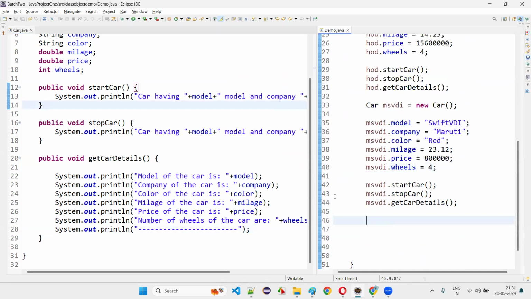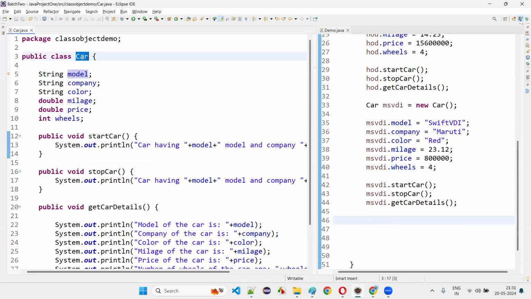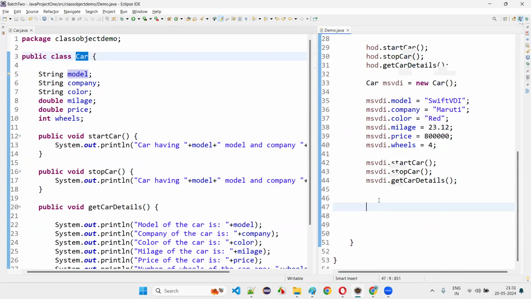You can create 100 objects if you want, using the car class template. The only keyword that you have to use is the new keyword. And the last object I'm creating, guys, for this example.